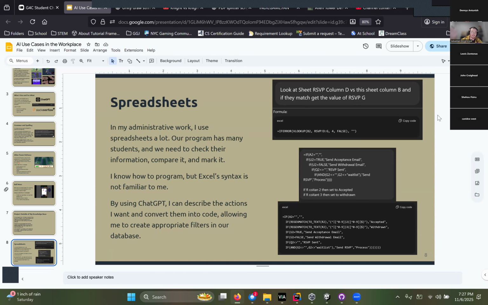So you can see here are some examples of how I use it to talk to the robot to find what I want. I'll tell it I want something from sheet RSVP, column D, and I want it to compare to column B, and then return it from RSVP G. And it'll give me the formula that I want. And, because I put it in the spreadsheet, I can confirm what it wants to do. This is very useful, but similarly, if you try to overextend it, it will just get confused and not know what it wants.